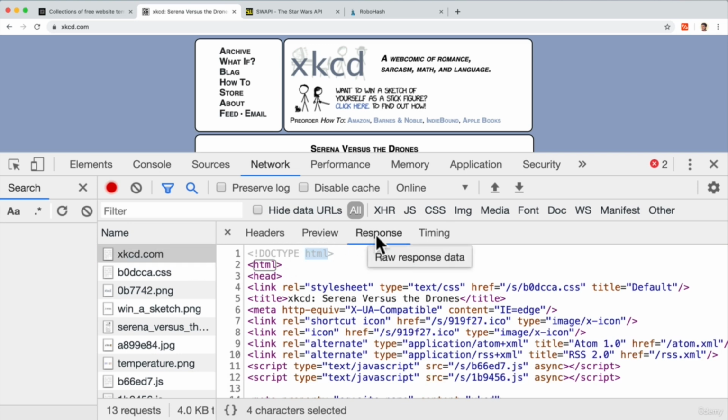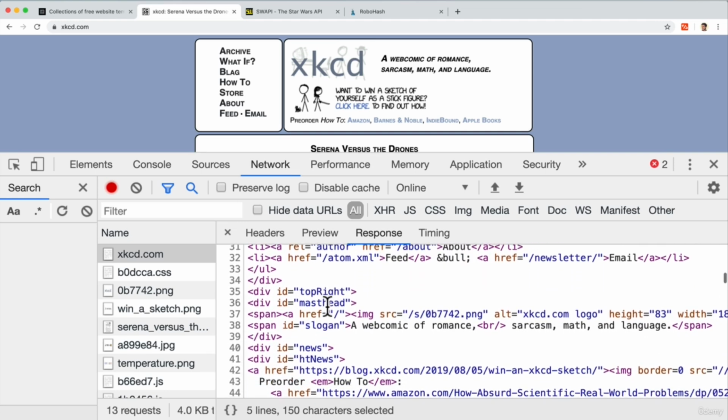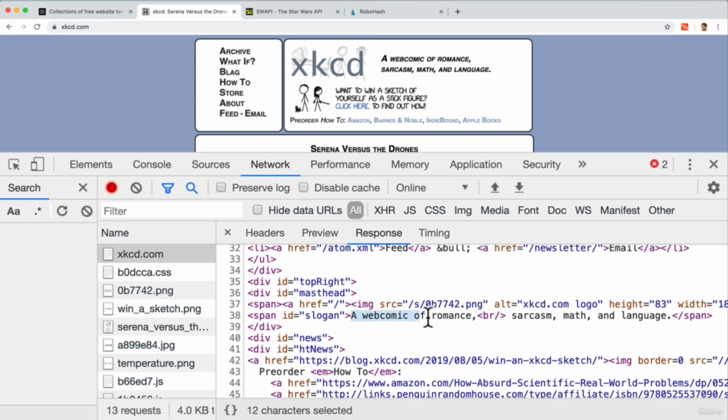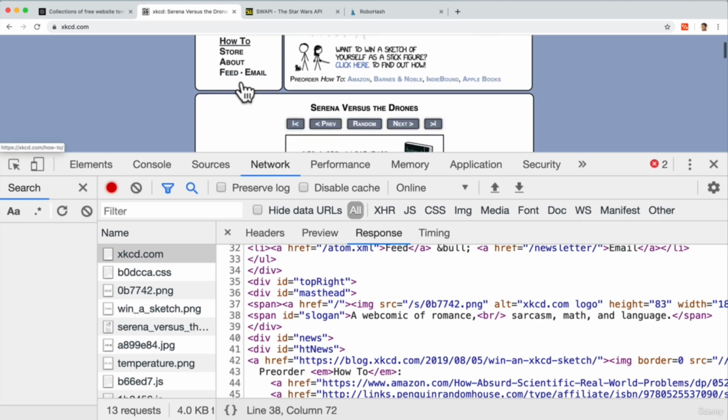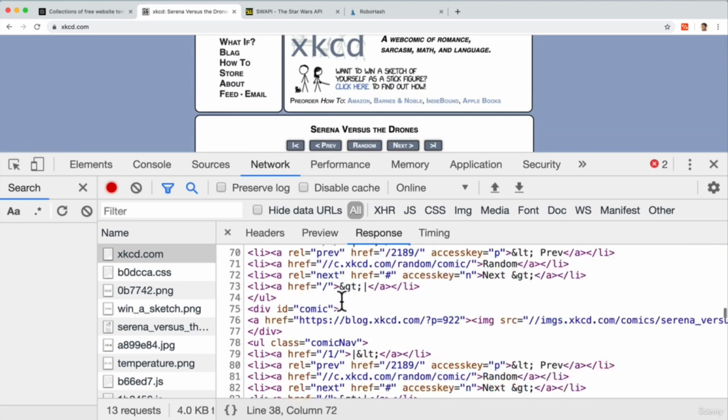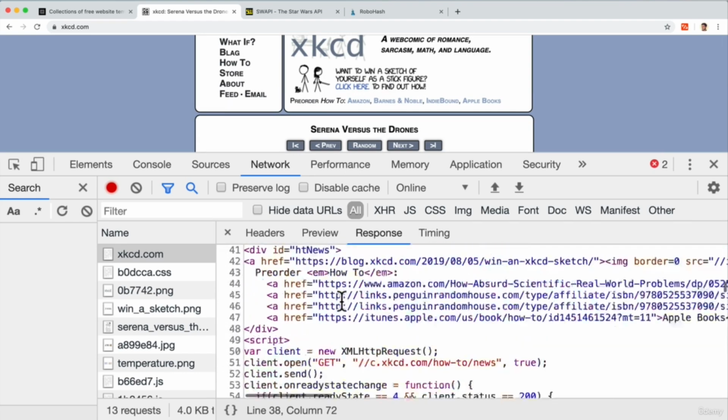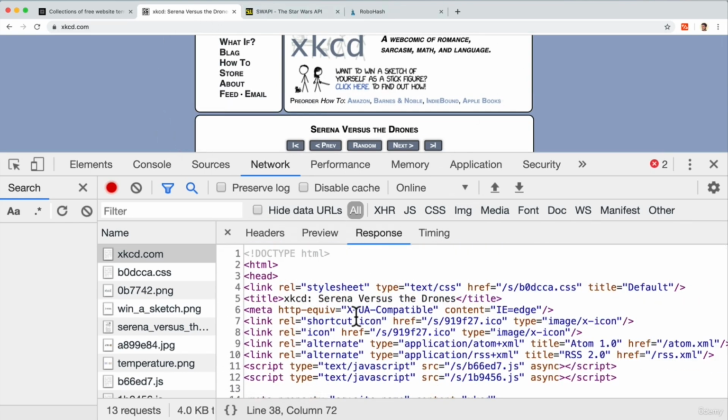So the response from the server, when I hit refresh, remember, it communicated to a server somewhere in the world that had these files on that computer. And here we have our HTML file. If I scroll down, look at that. We can see over here the webcomic of romance, sarcasm, math, and language, which is right over here. Remember how I said HTML is the text that gets displayed on a website? Well, this is our HTML here that the server responded with. And the browser knows how to read this and display the text.